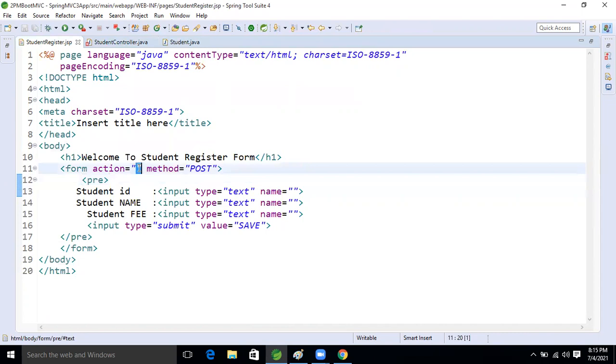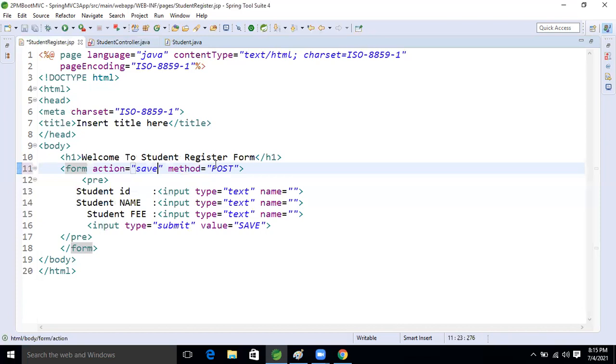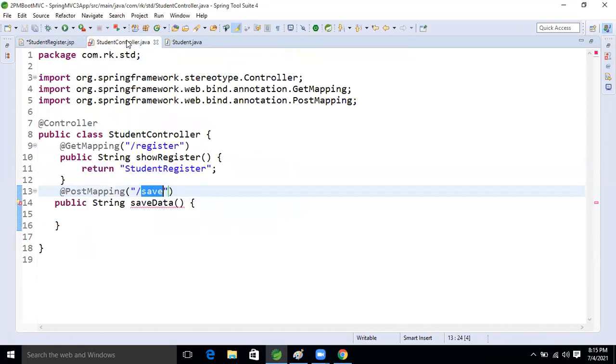In the action only, right? In action we will take this URI, because we are sending the form data using the post methodology. Good.